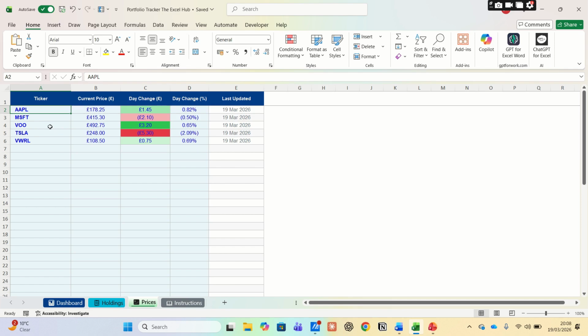And this matters because every formula in the holding sheet uses VLOOKUP to find these tickers by name. One typo and the lookup fails. You'll get a blank cell instead of an error. Current price is a manual input. That's why it's blue. You update this each session from your broker or from Google Finance if you want to be quick about it. It takes about 60 seconds for a 10 position portfolio.